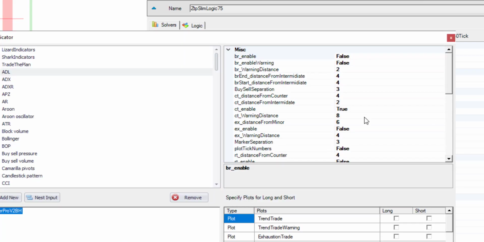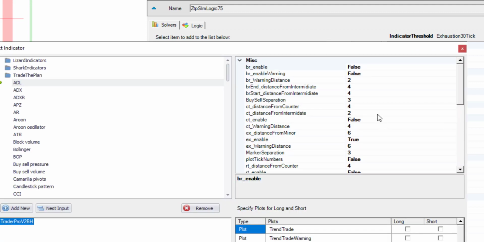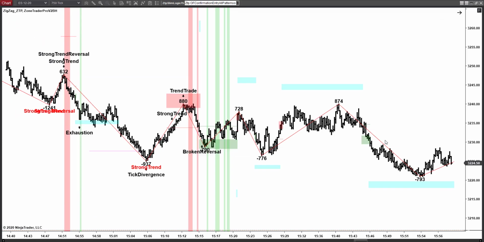For the counter trend trade, I only gave it an 8. For the strong trend, I gave it a 6. And for the exhaustion, I gave it a 6. Exhaustion distance from minor set to 6, and the warning distance set to 6. Again, there is no right or wrong answer in this. Like I said, what you need to do is make your own trading plan and test out your own numbers. And that's basically what BloodHound is for.